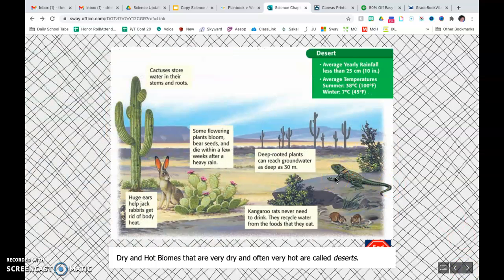The desert. Okay, the opposite of the rainforest. Very little rainfall, about 10 inches a year. Temperatures in the summer can be 100 degrees Fahrenheit. That's the average. So, of course, it's going to get higher than that. And in winter, 45 degrees Fahrenheit. So these dry and hot biomes, dry and very hot, it doesn't even begin to describe it. They are deserts. Now, do all deserts have to be hot and dry?